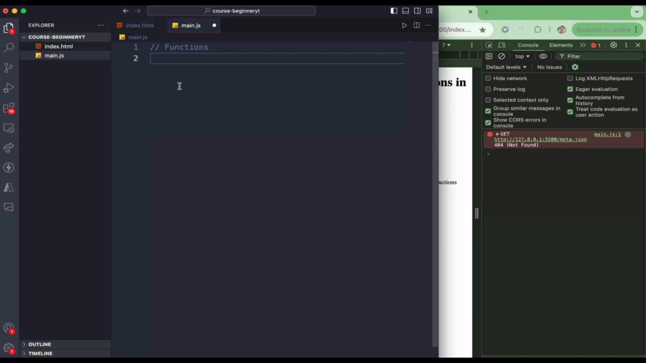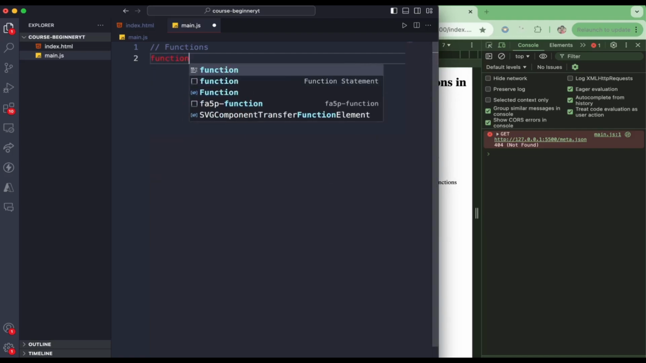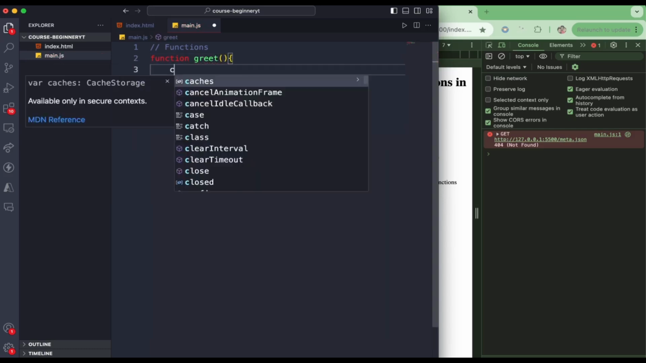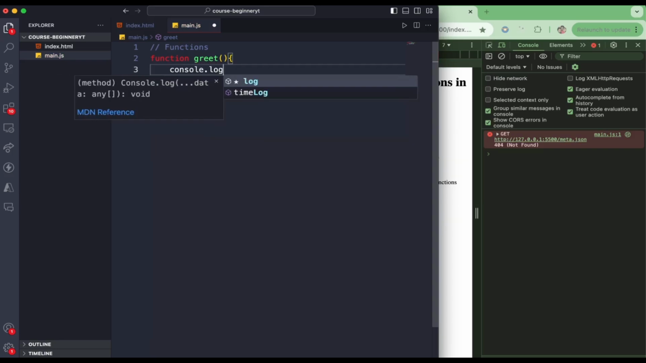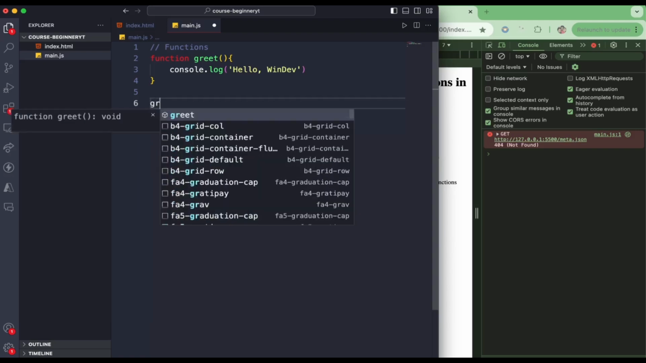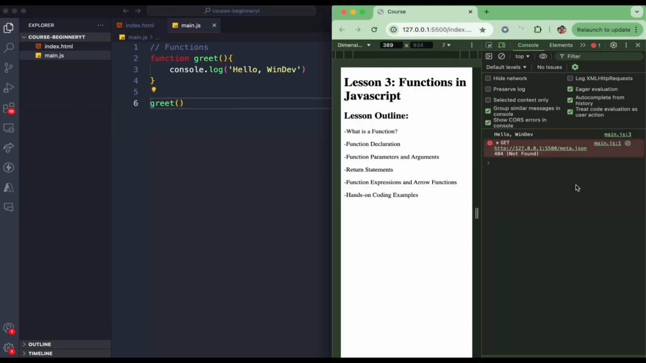We have function greet, and console.log, we're gonna do hello windev. And then we're gonna call this function. We need to call it so that it runs this function and does whatever is inside. Greet, and here we go, hello windev, and that's what we got.